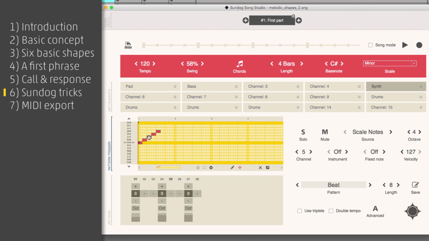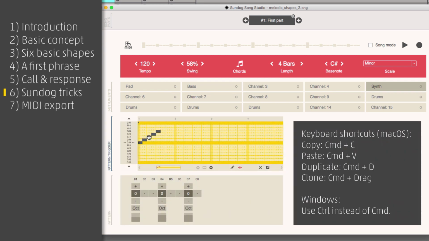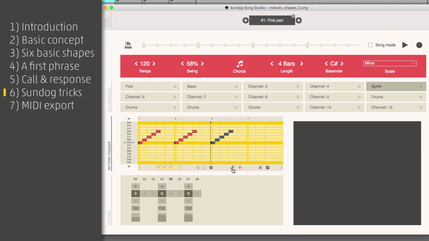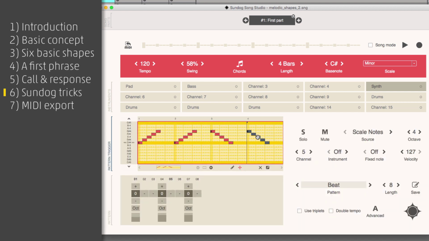In edit mode, you can select lines with your mouse. You can use keyboard shortcuts like copy and paste as usual, but you can also hold down Command on Mac or Control on Windows and then drag a line with your mouse. This will create an instant copy. I do this a second time. And now I will switch back to draw mode and change the line a bit. I go back in edit mode and create another copy. Let's listen.